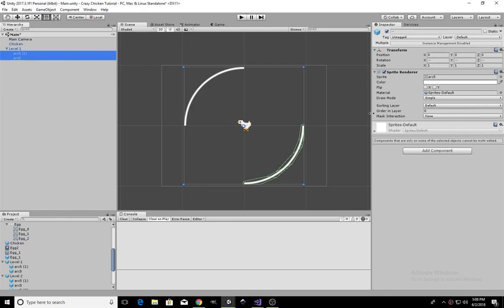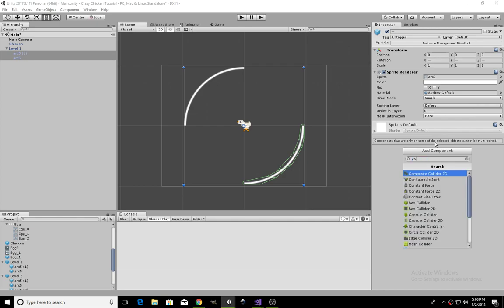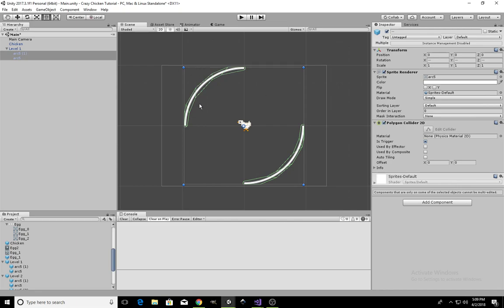A couple ways we can do this to add the component to it. We can either go Add Component, and what we're going to be looking for is a collider. This will give us a list of all the different types of colliders. We want polygon collider so that it follows the shape of our sprite.